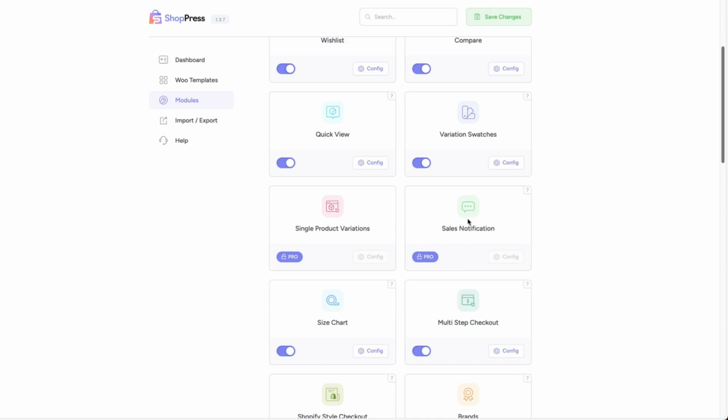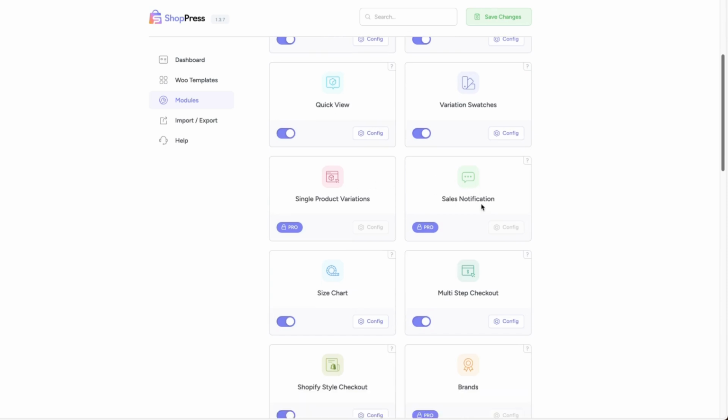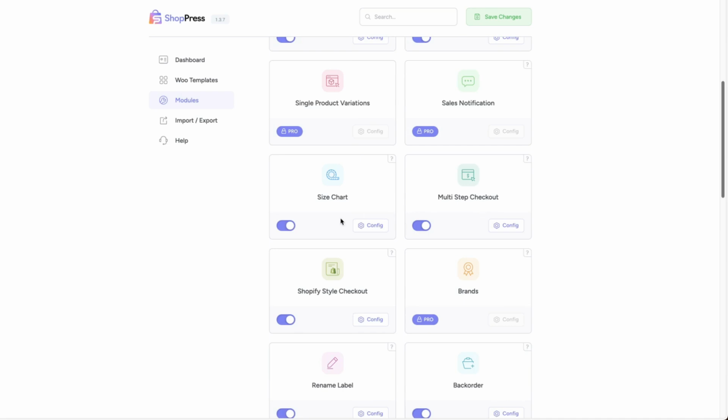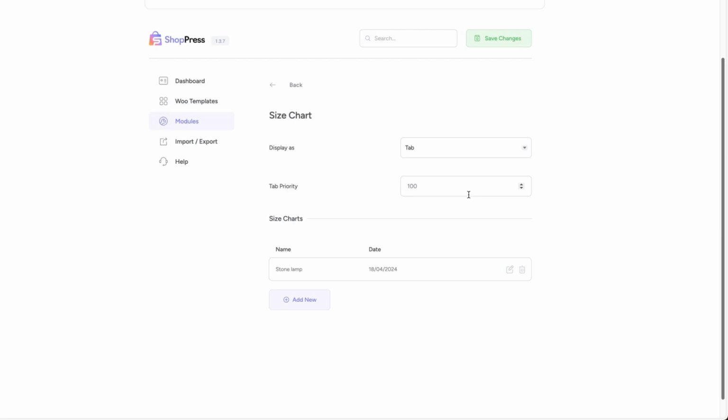Next one. Single product variation sales notifications, those are for the pro version. But size chart is available for the free version. And what does it do? If you open it up, you can display it as a tab or as a pop-up. I like that tab more. I can set the priority here.